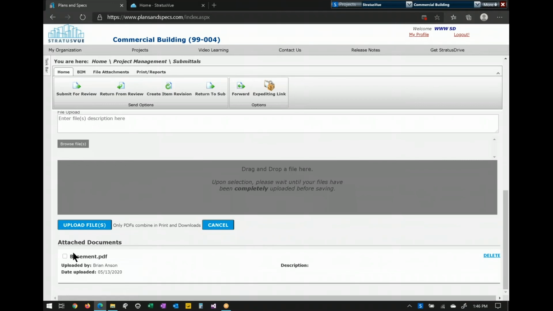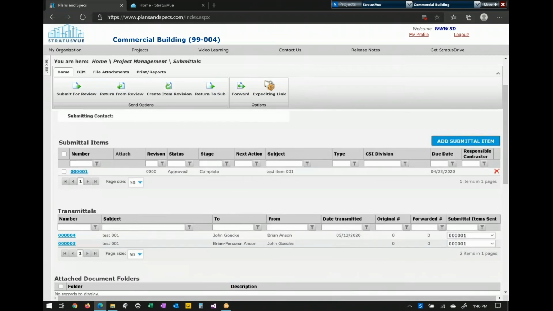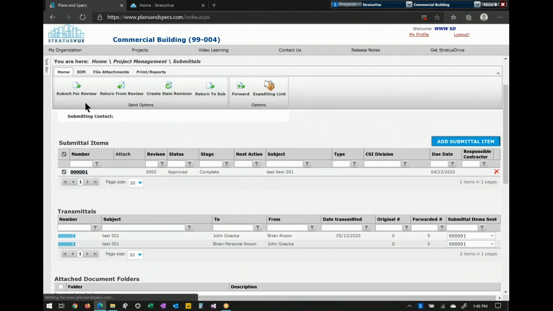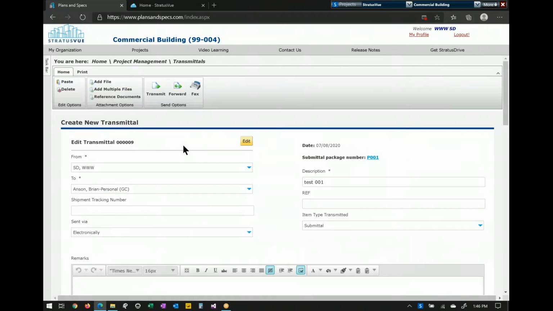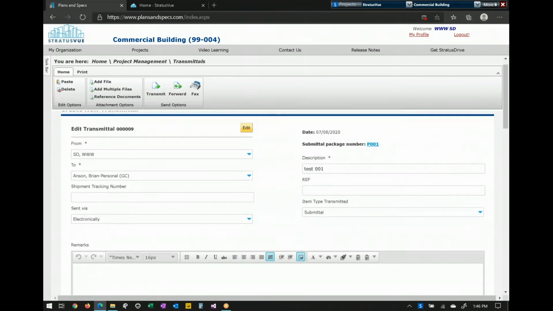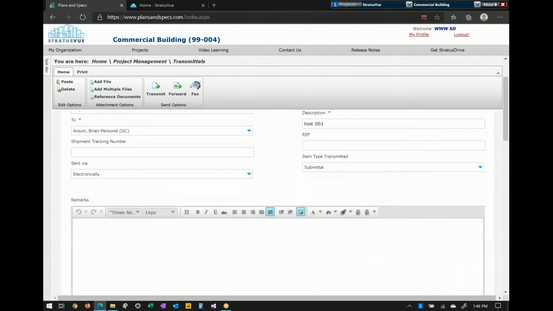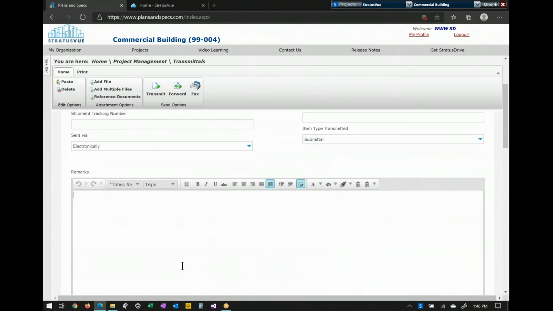I'm going to follow this through just so you can see the process here. So I'm going to take that attachment as well as this submittal item here, and I'm going to hit submit for review. When you hit submit for review, it's going to bundle those two things together into one printable PDF and make this transmittal. The To is automatically filled in with that project defaults that we talked about earlier. There's nothing else that you need to do. You can hit transmit and email that out automatically, and they'll go to whoever is selected in the To. You can put remarks in here if needed.